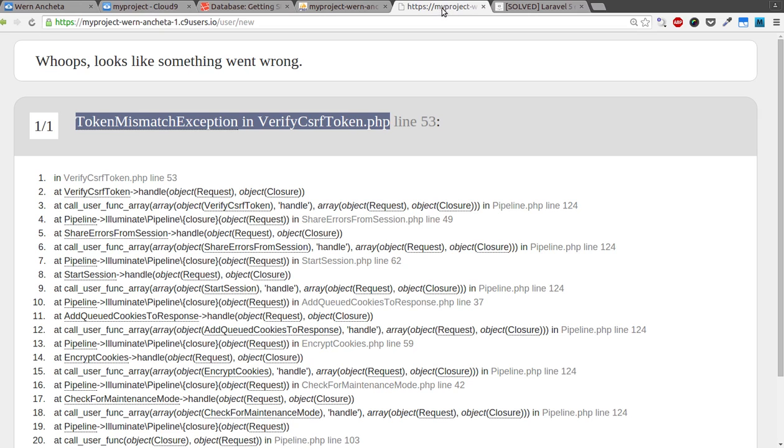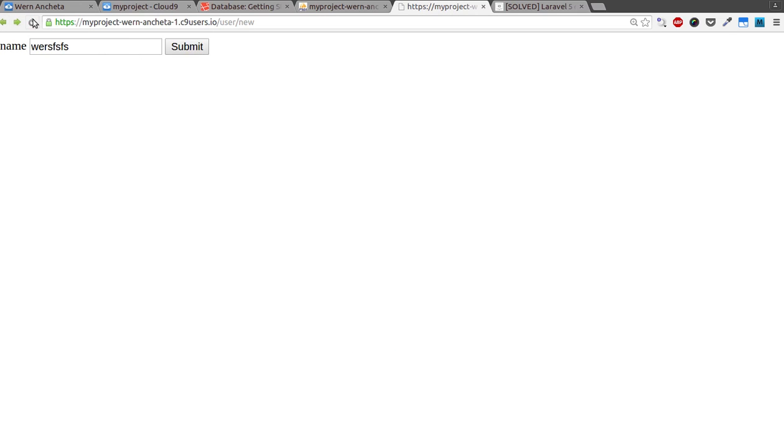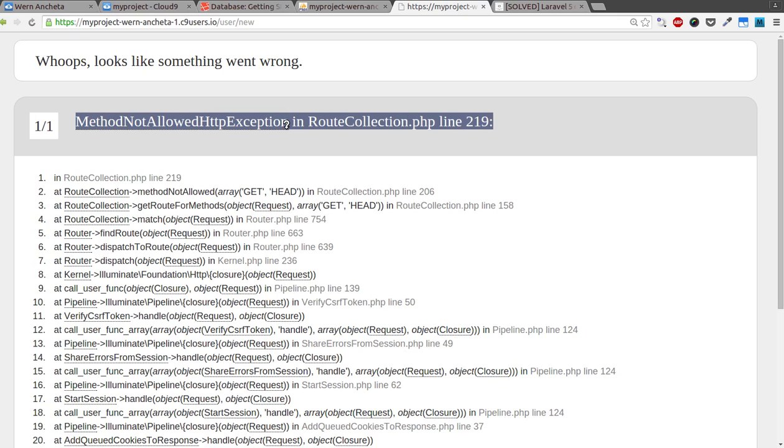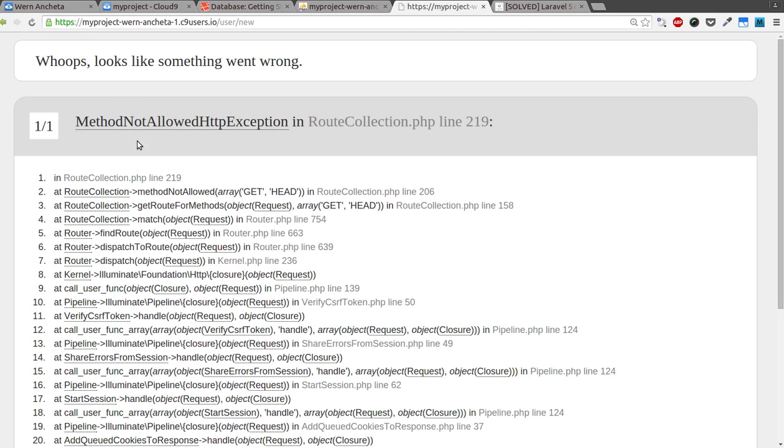So now let's try to submit. Go back, then refresh, submit. Okay, so now we have a new error, method not allowed, HTTP exception. So once you get this method, it means that the route for this specific path is not defined yet.